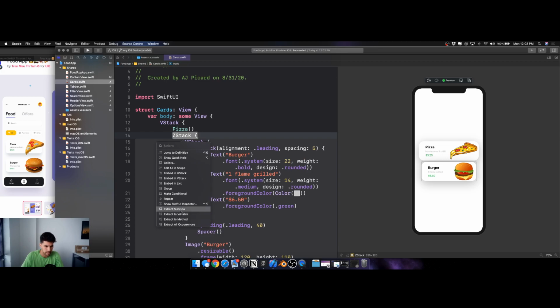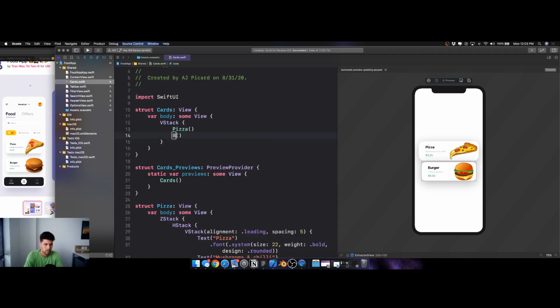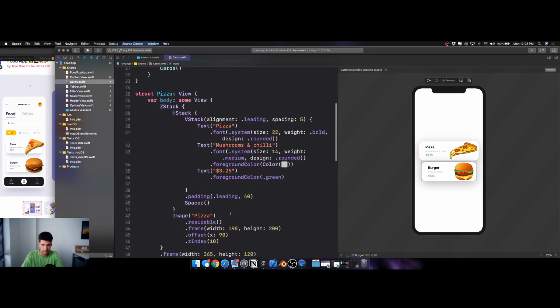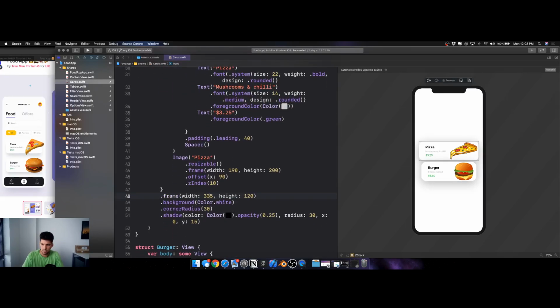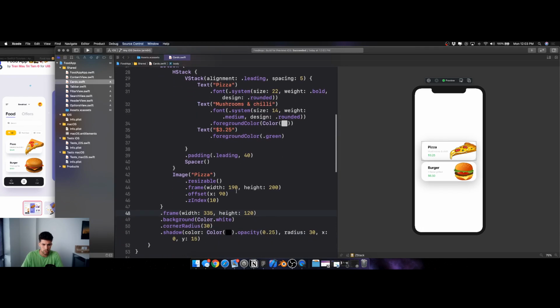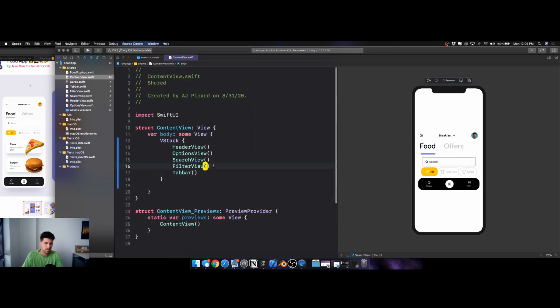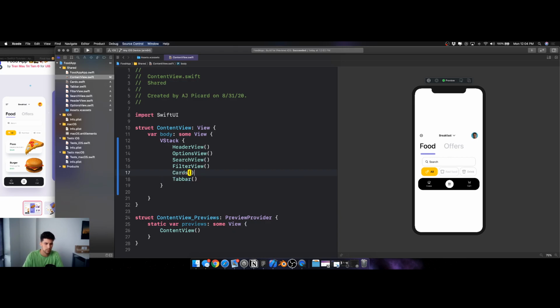So let's go ahead and extract this subview. Call this just Y, Burger. Let's head on to pizza right here, and let's bring this in a little. And this pizza, let's make a little smaller. 170. Okay, so let's head on back to ContentView, and right above that, let's do cards.